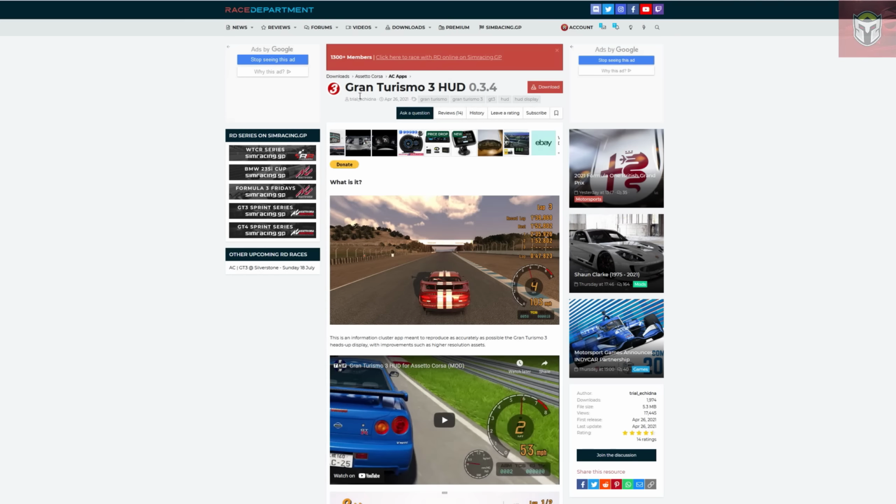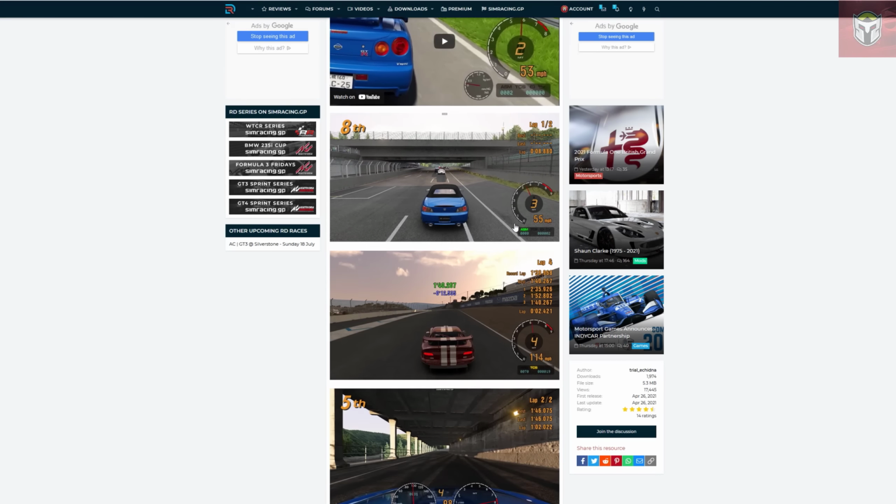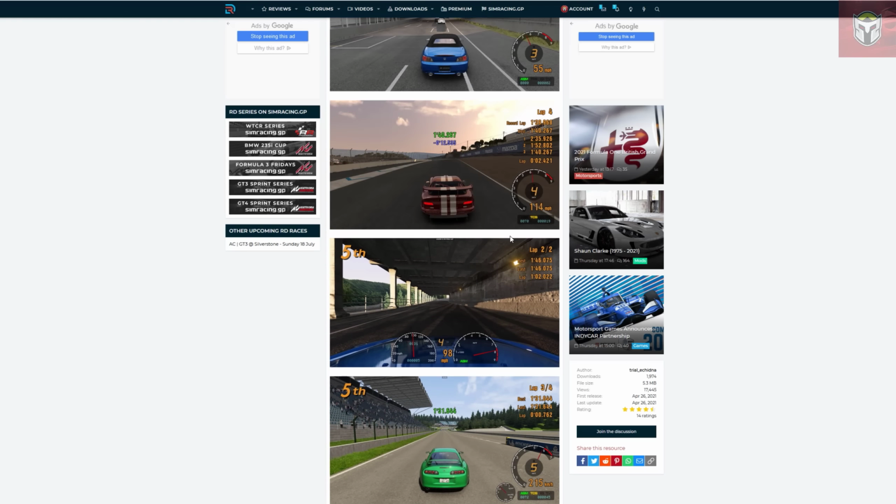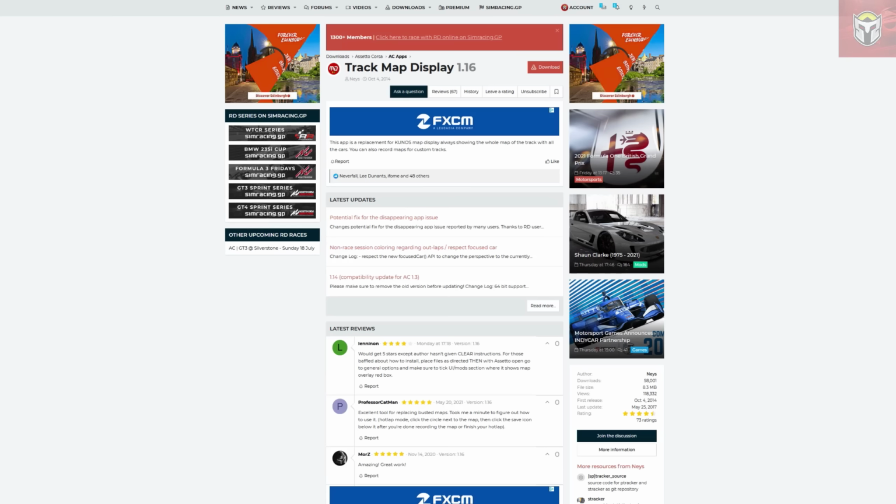Once you've downloaded all your cars, dragged and dropped into Content Manager and installed, the next place you need to go is this Gran Turismo 3 HUD. This is 0.3.4. This is by Trial and Chinada. Now there are a couple of other Gran Turismo mods out there for HUDs. They're all fantastic. This is the one that I've just downloaded and installed for this version of the video.